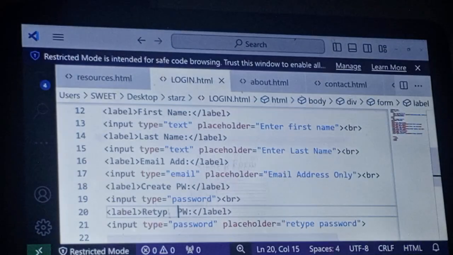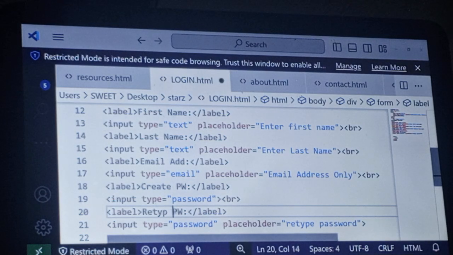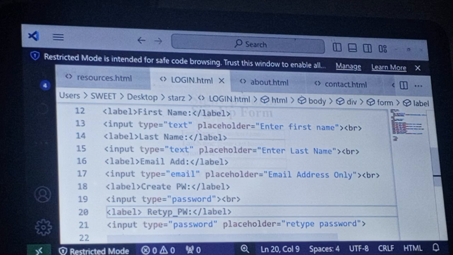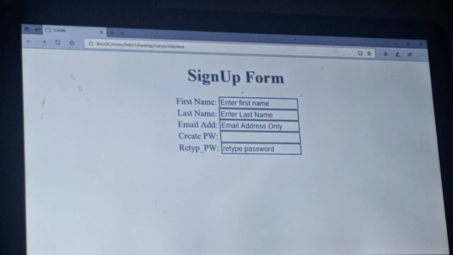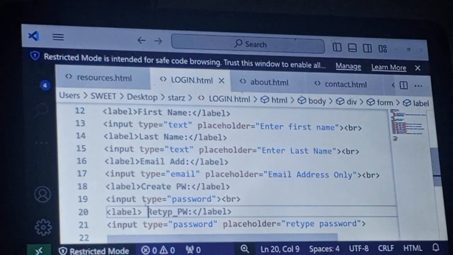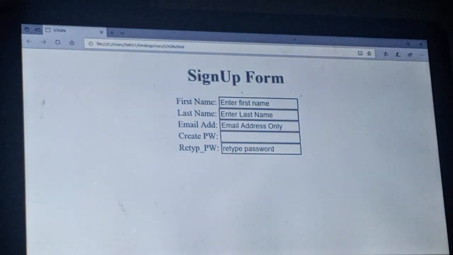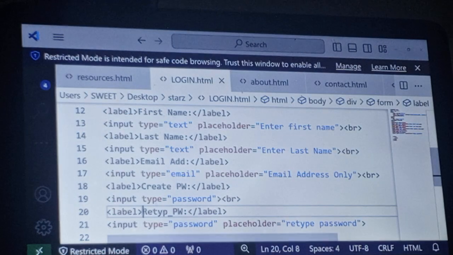Okay. Let's say retype password. All right. We type it. Okay, now you sit down now. Now you sit down. All right. Everything is neat now.